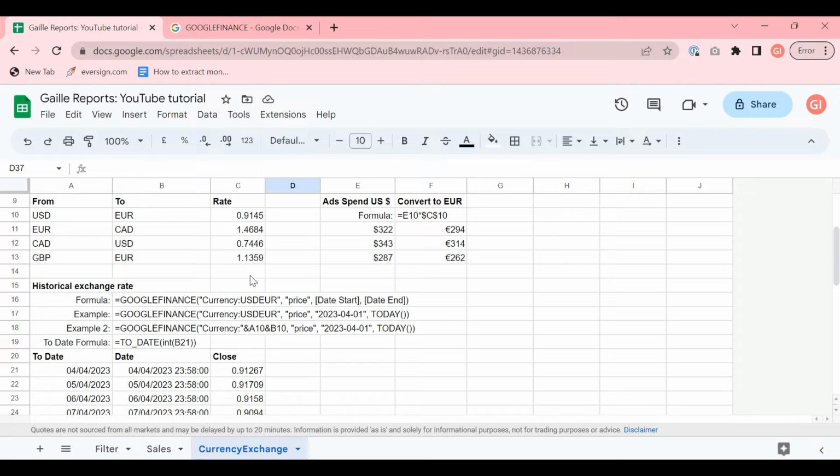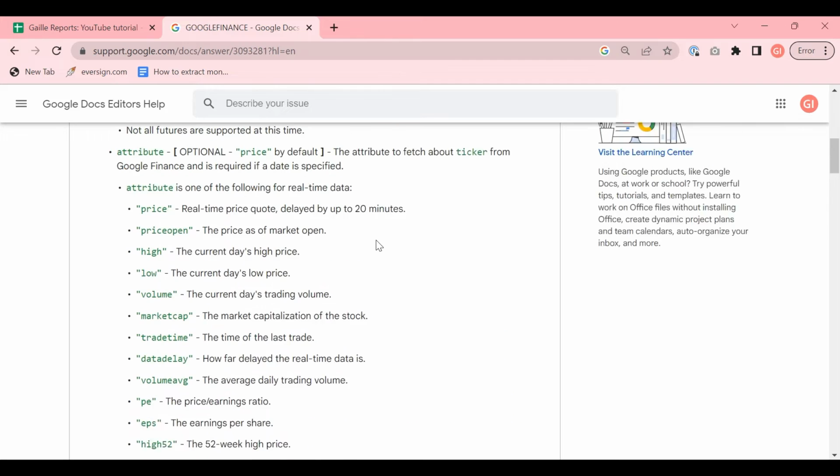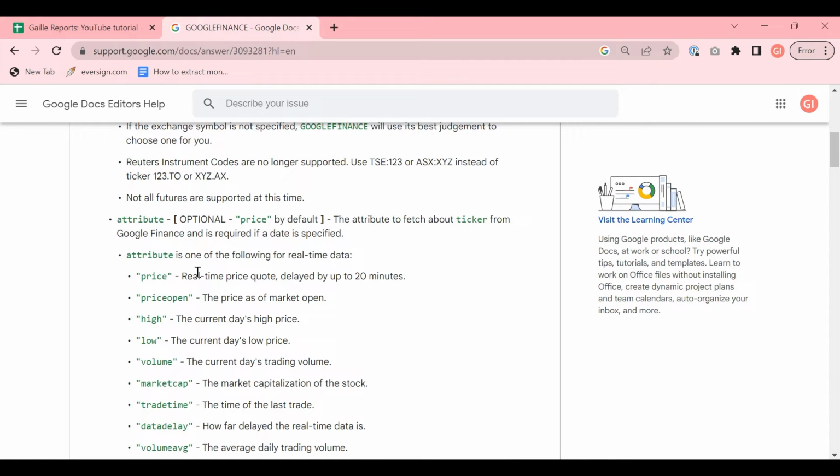For this, we can make our formula more complicated. We add some attributes: the attribute price, date start, and date end. If you go to the Google Sheets support center, you can see different attributes there. Our attribute price is the default, and this is the attribute I actually use. I don't use others because I don't work with a financial organization, and maybe it doesn't make sense for me to use others. But you can read what they mean.